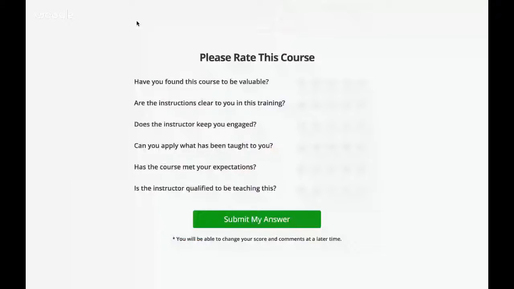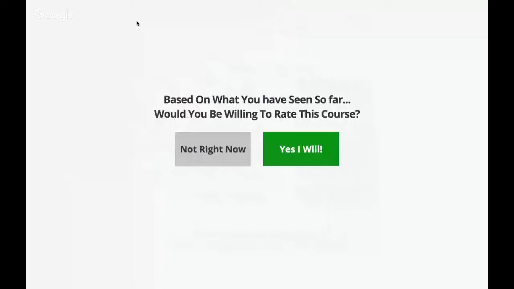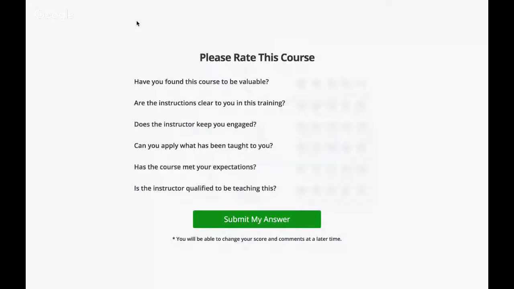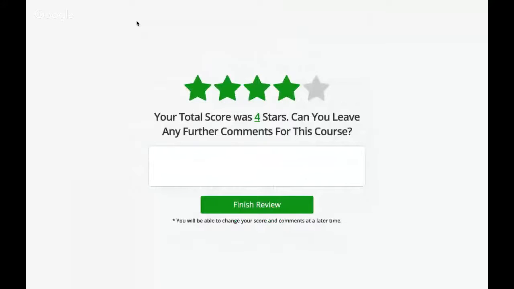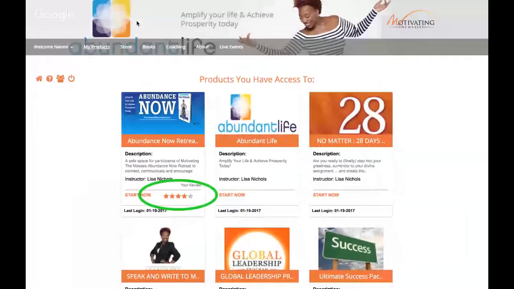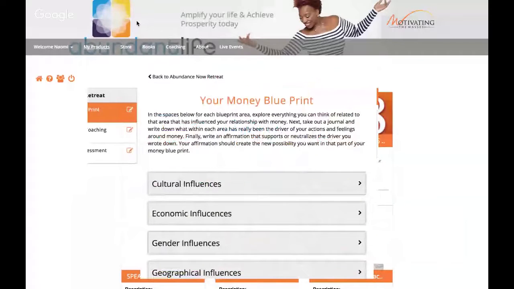You can also get ratings. So this is just a screenshot of the different ratings. You can put whatever questions you want. You can get points, score from 1 to 5. This way other people can see how other people are rating your course and decide if they want to purchase it or not. It'll show up right there on your products page. That's where your score will show up.